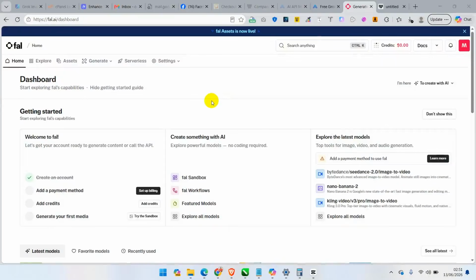Alright guys, this is the website we are going to be using. I'll be pinning the link to this website in the comment section, just ensure you check it out. If you're on this website, you have to sign up for an account to log in. I'm already logged in. The sign up process is not hard, just sign up with your Gmail account.